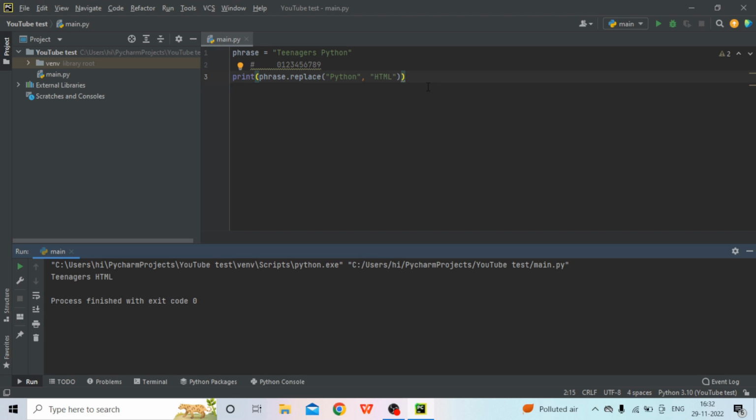So these are some functions, guys. Just go through the video again, memorize these functions, and you are done with strings.